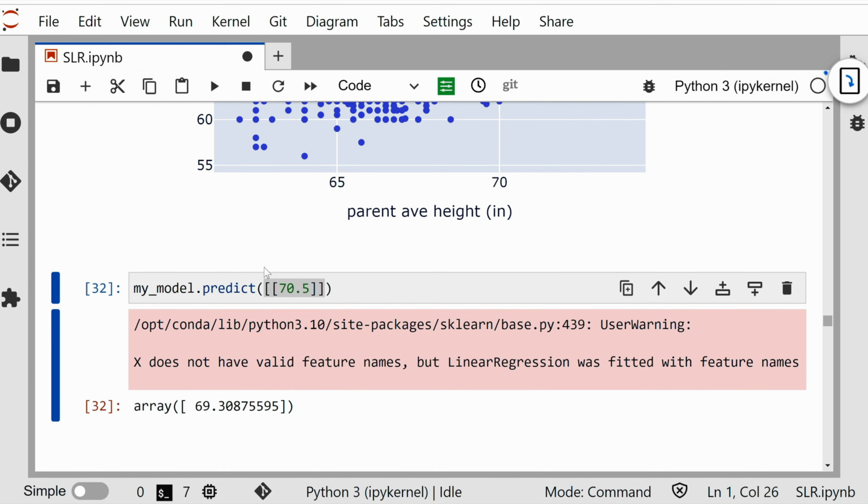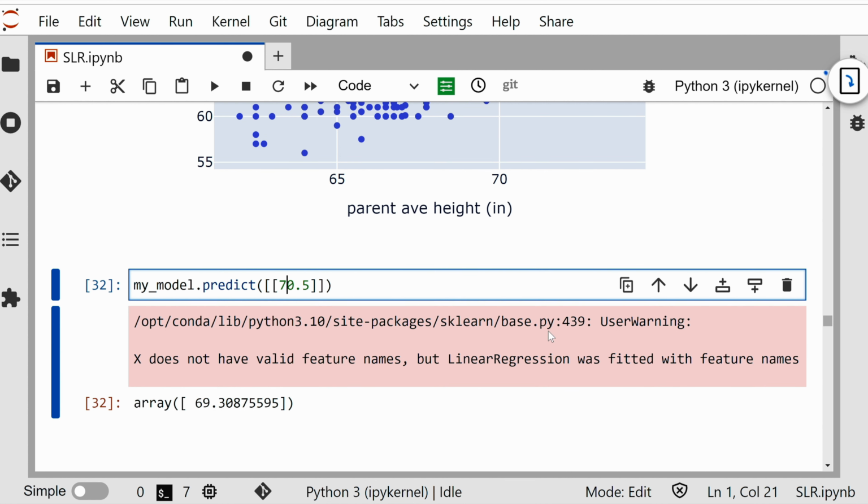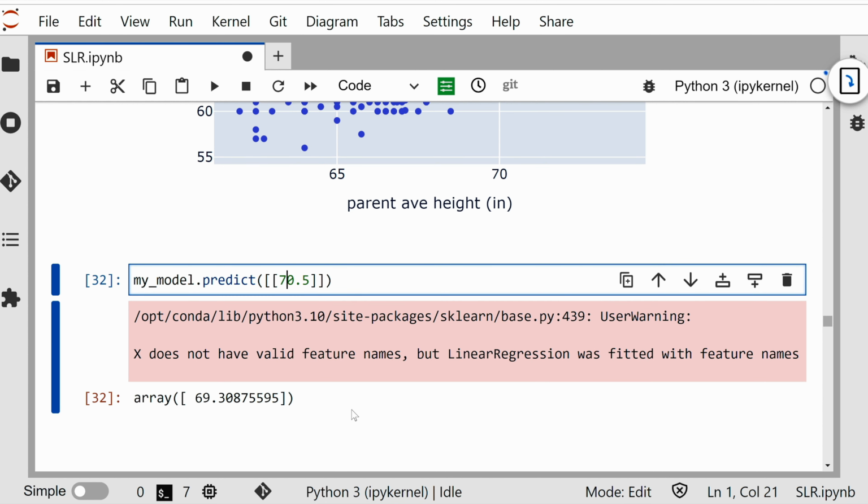This is just giving me a warning because I'm giving it in without labeling that this would be the parent average height. I'm not labeling that this is my X, but it's still giving me the correct answer. So you can ignore that warning as long as you're sure that it knows exactly what input this refers to. And I only have one input in this case. So that was a quick overview of how we can do it manually, as well as then using built-in functions to create our least squares regression lines.